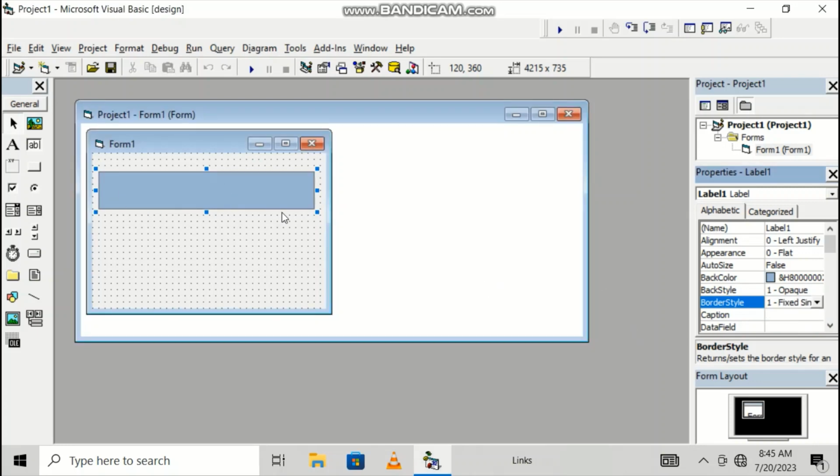Again, you can also put whatever it is that you want in this label through the caption. So you can write maybe Kisiwa Technical Institute, like that. So you can write anything on your label like that. Now there are so many things that you can do to your label.